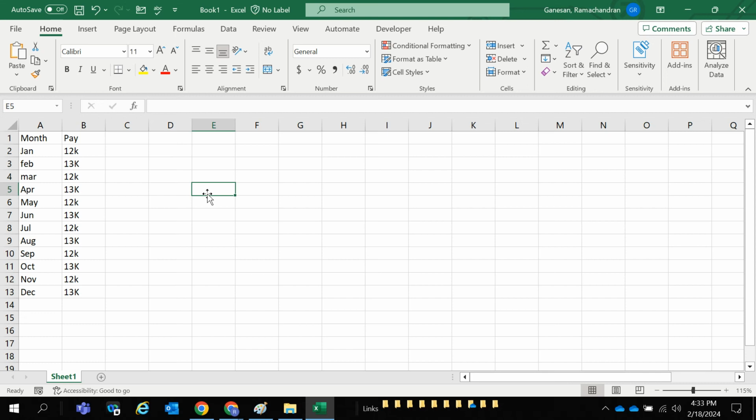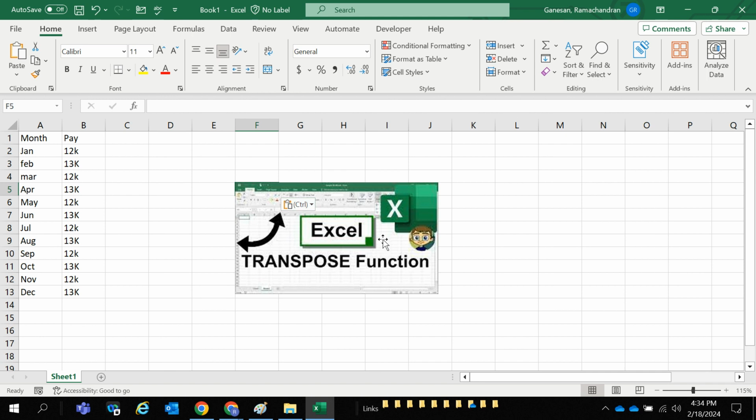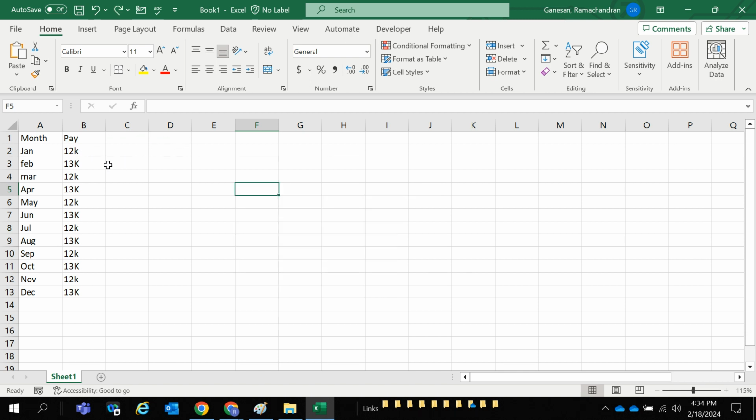Hello everyone. In this video, we are going to see the transpose function. By using this function, we can convert column data into row data, and row data into column data. In this Excel, I have updated some values in A column and B column. Now we will see how to convert this A column, B column into rows.